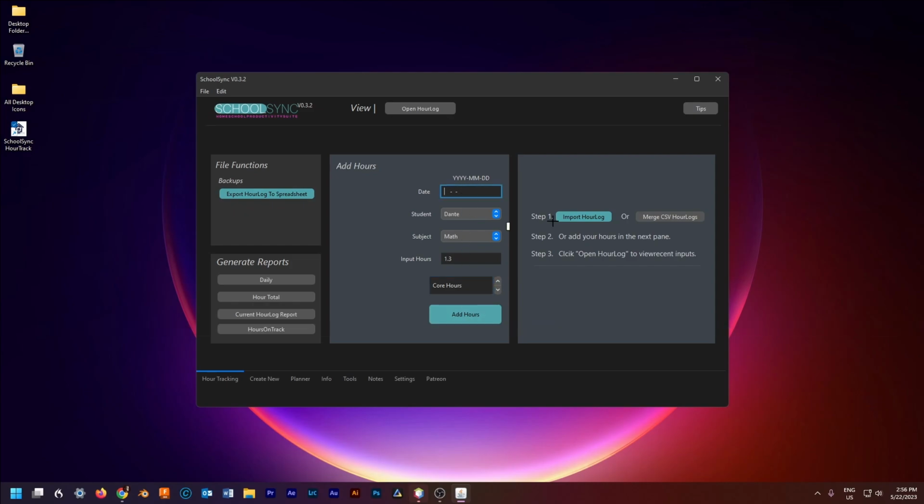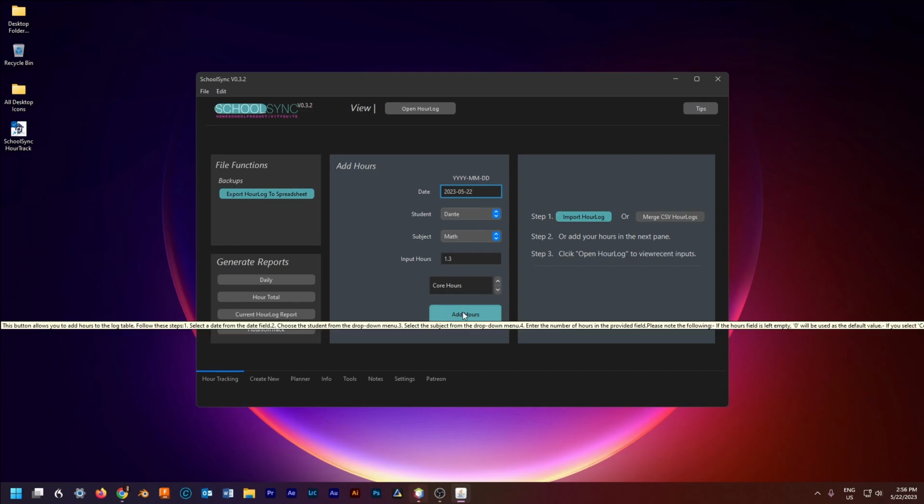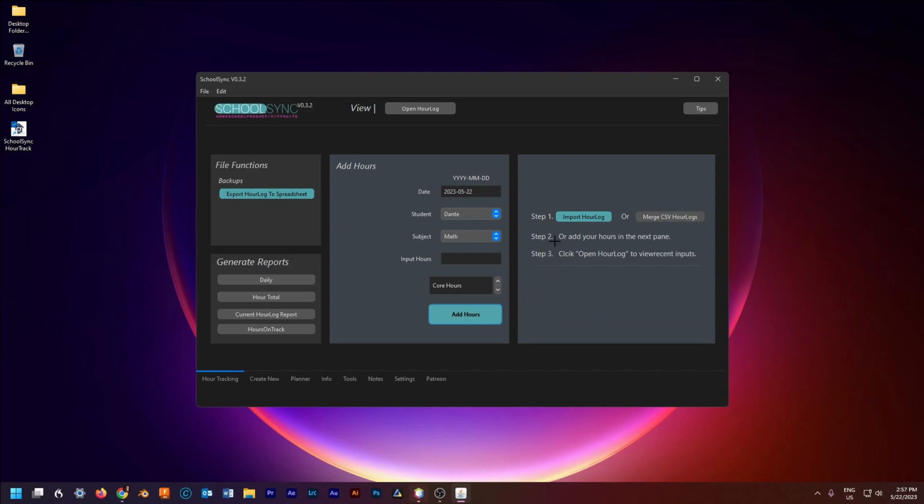Now let's put our date in. This field does not auto clear. You have to change it. Okay, it's 05, and it's the 22nd day. So we're going to go ahead and add hours for Dante.